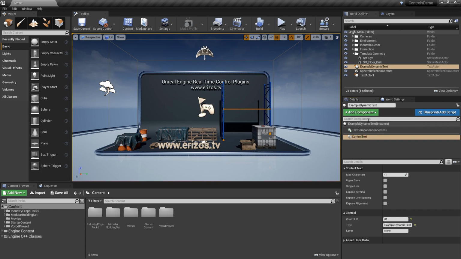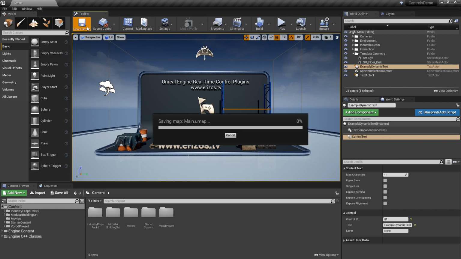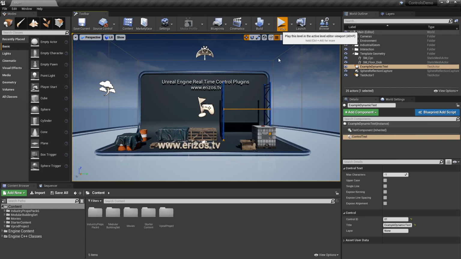Once I've selected that and added it to my mesh, there are a few different options that you can set. For example, you can force uppercase, have a maximum number of characters, but I'm just going to leave everything as its default for this example. So now that I've added the control text plugin, I'll just save and hit play.